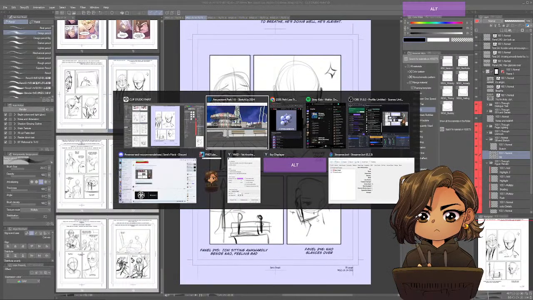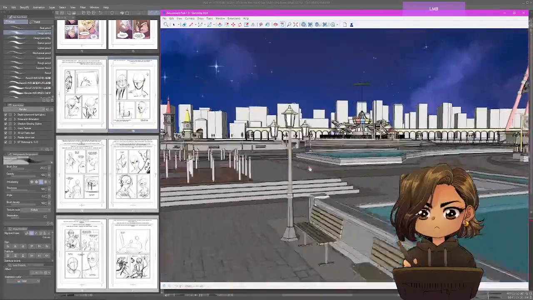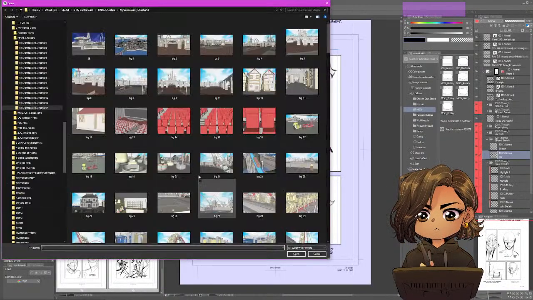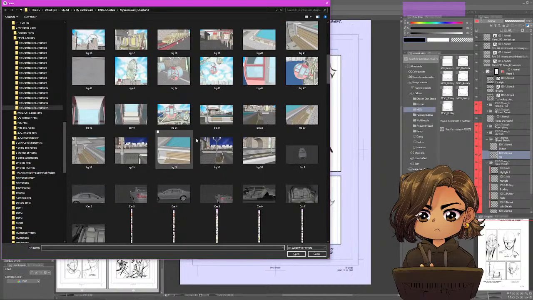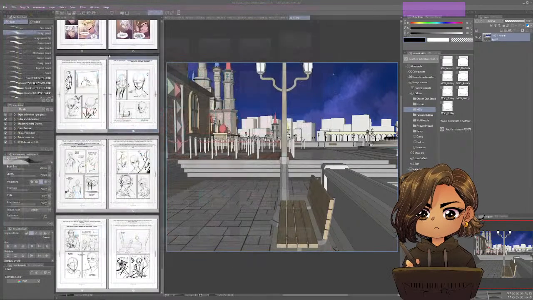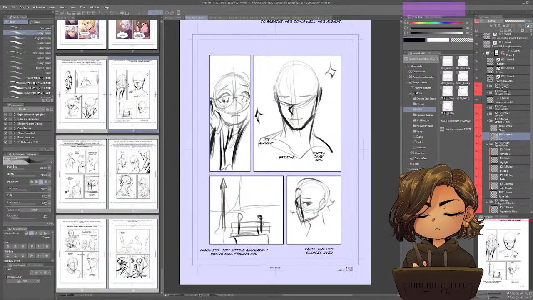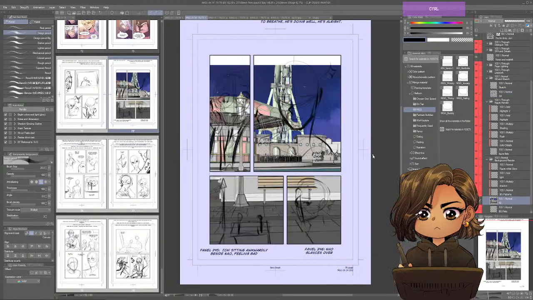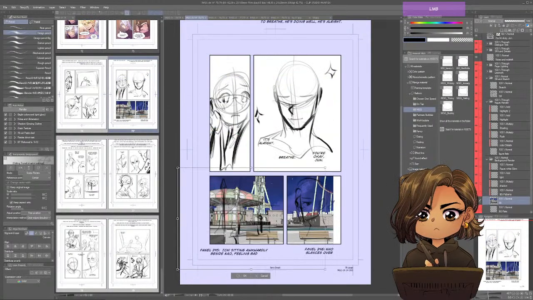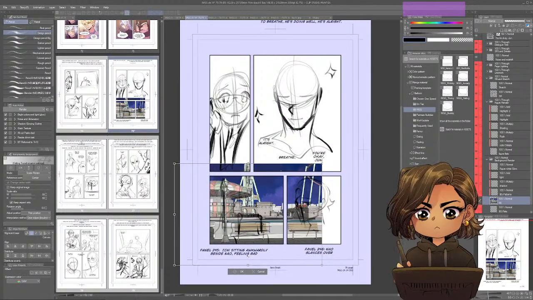Alright, so we got the bench. No, I have this shot. I have that. Where is it? This one. So let's go down here to our backgrounds. Boop, boop. There we go. Perfect.